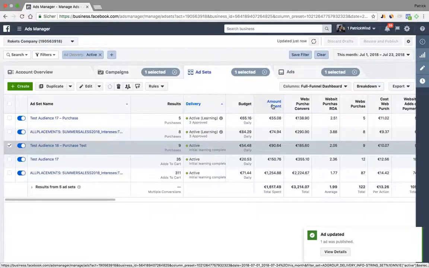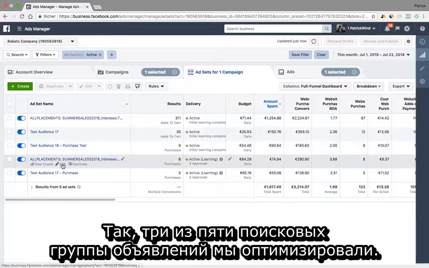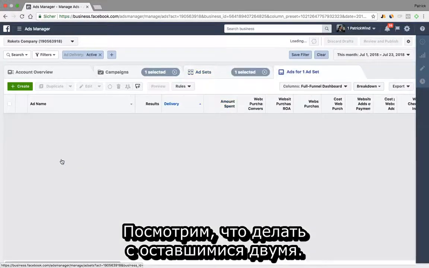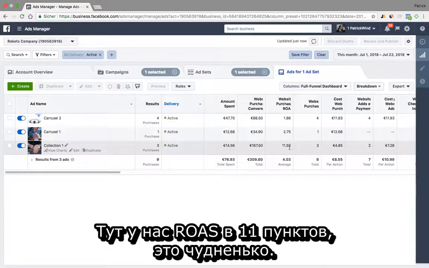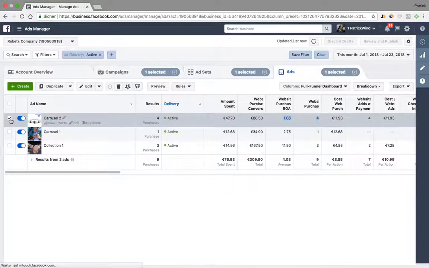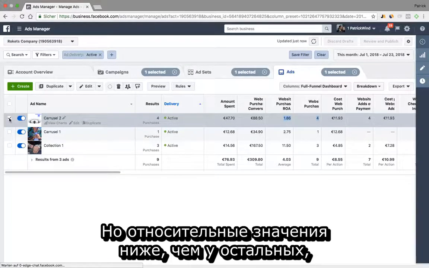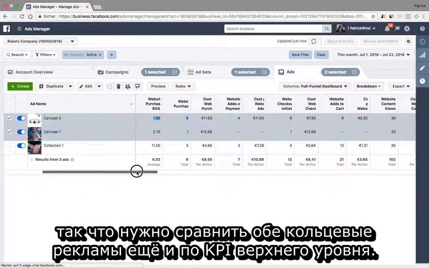Okay, so 3 out of 5 prospecting ad sets we have already optimized. Let's also take a look at the other 2 ones. Wow, here we have a ROAS of 11, that is nice. Here we have 4 sales, so from volume it's good, but the relative ROAS is lower than in the other one. So I would compare those 2 carousels also on their upper funnel KPIs.